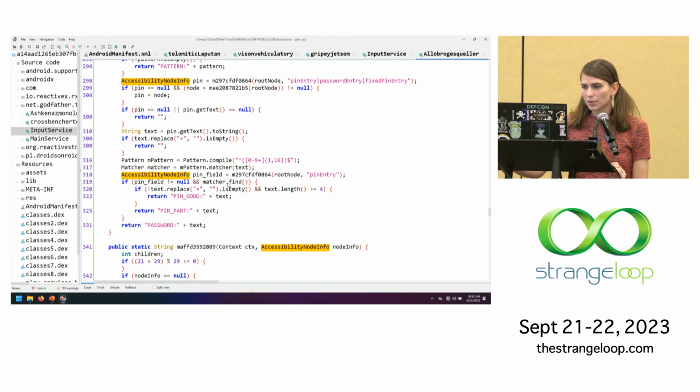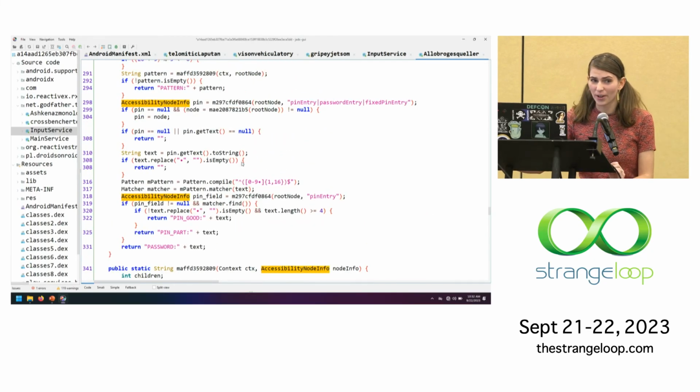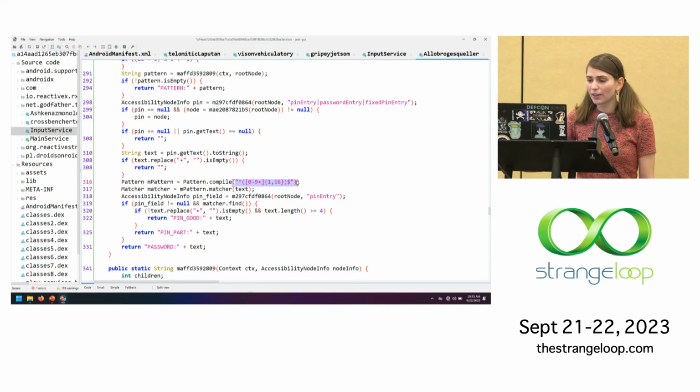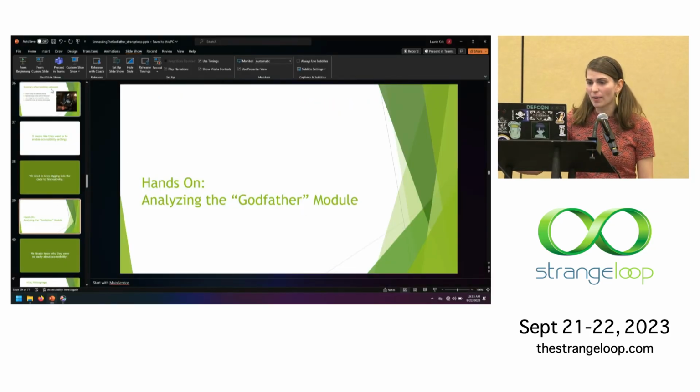And I think we've come to a really interesting portion of the code. I think this is actually explaining what's happening. So we have these different strings that are looking for pin entry, password entry, fixed pin entry, and we even have some regular expressions compiled down here that look like they're trying to detect and see if the actual text is a pin that is inside of the web page. So maybe this is actually trying to parse that web page for passwords. Let's go back to our slides and let's talk about this a little bit.